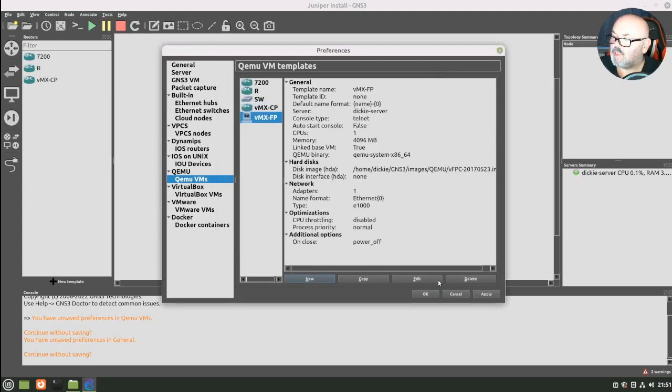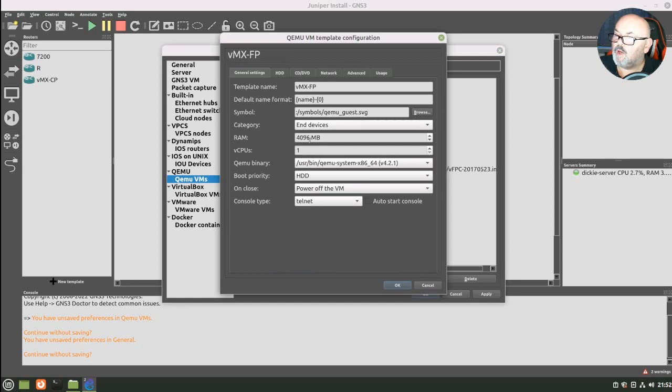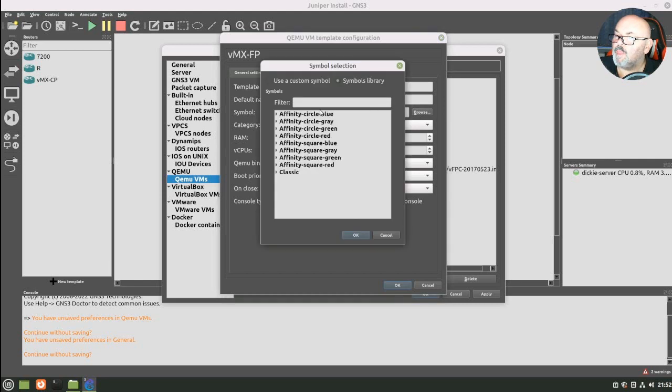Fantastic. So let's edit this. I want to run 3 CPUs for this particular device. I'm going to make it in the router section, and I know that this is where I'll be connecting all of my connections to. So I like to personally go into the red and choose switch, just so I can see instantly where I am. Your mileage may vary.